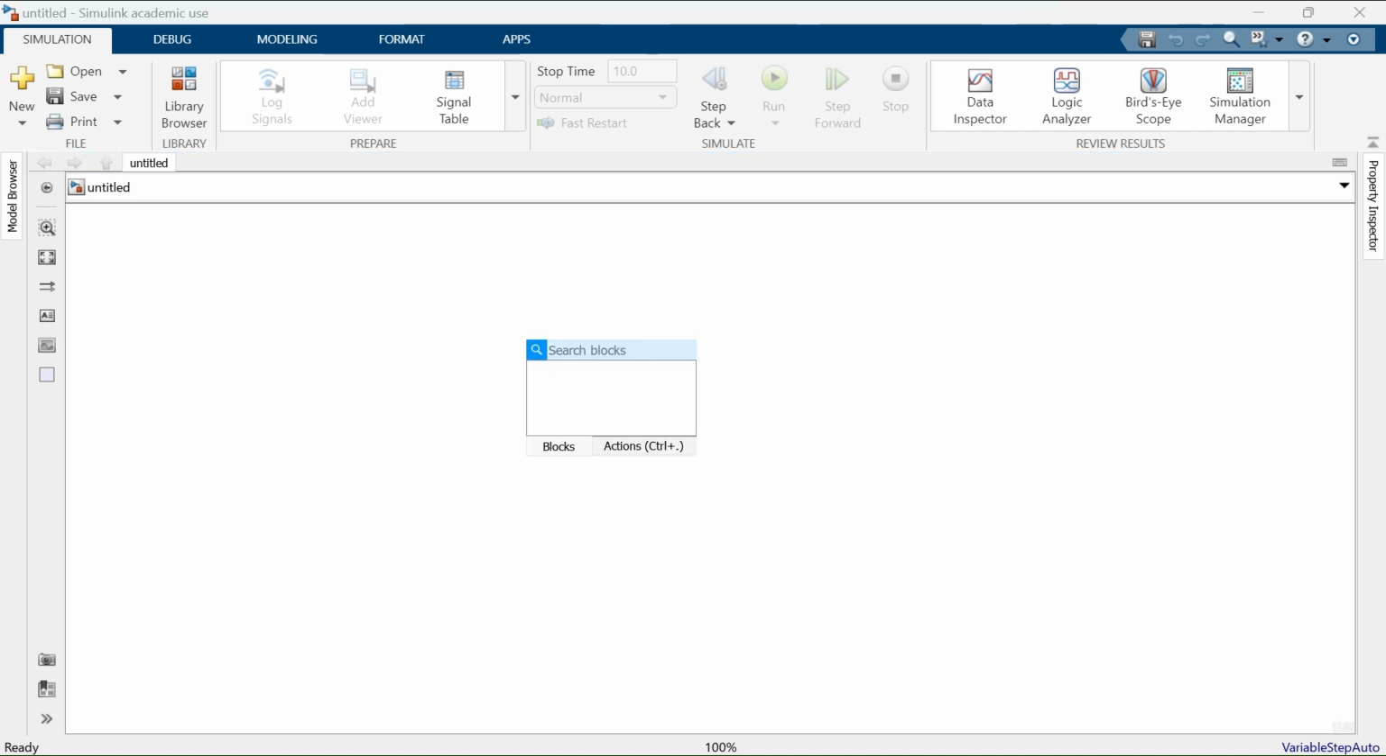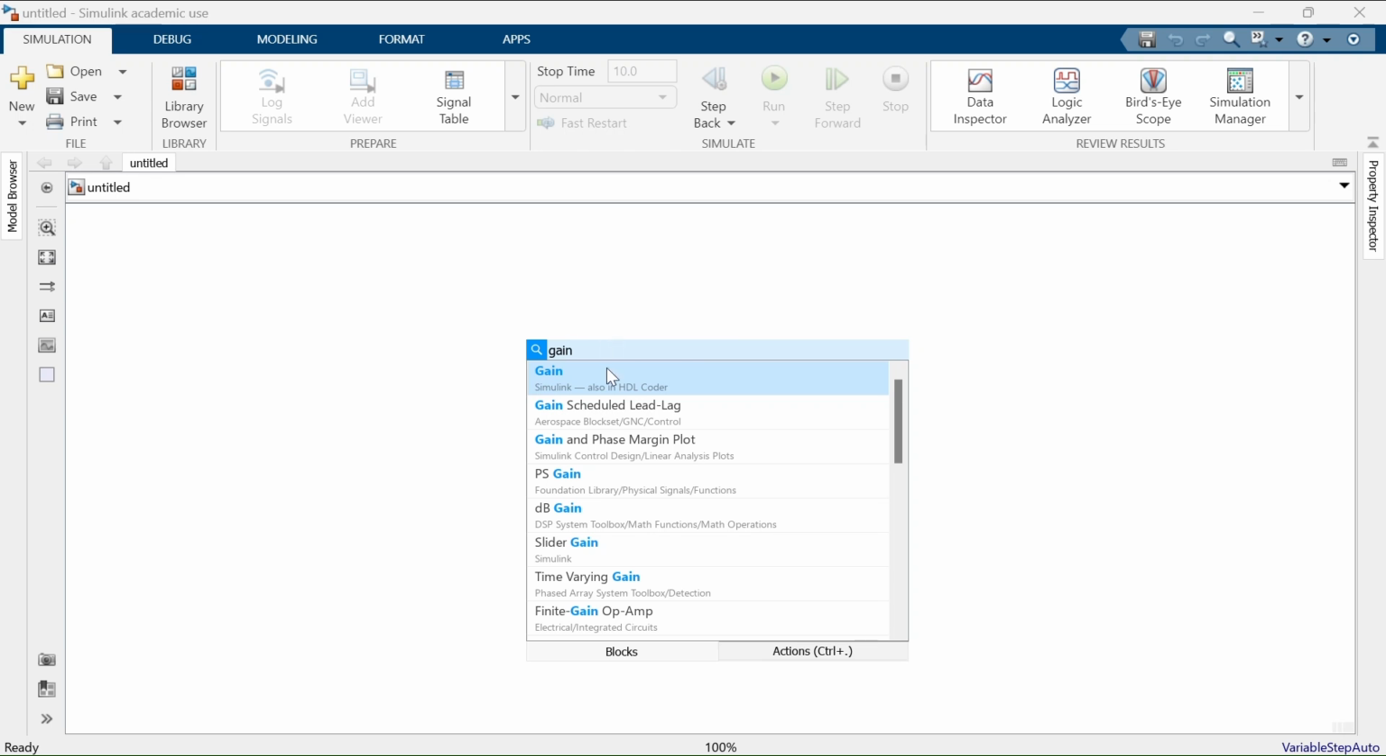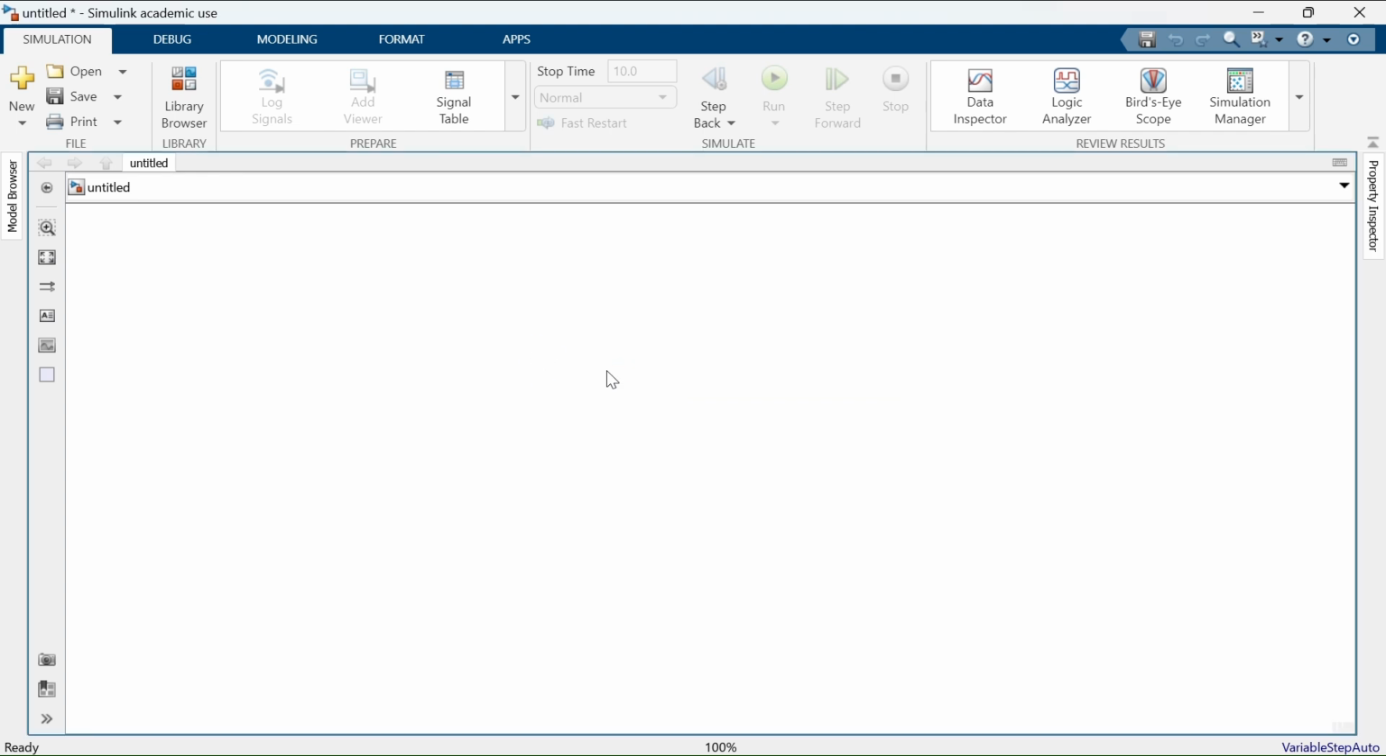Open Simulink and start by double-clicking on the workspace. Type gain into the search bar and select the gain block. The gain block is used to multiply an input signal by a constant value.